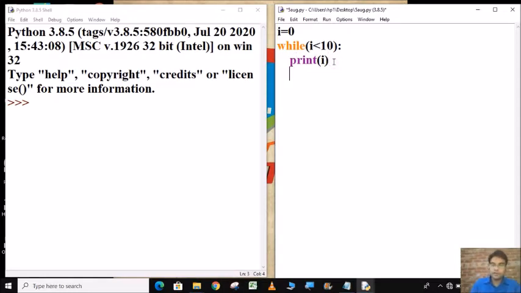Now after printing, what do we want to do? We want to do the increment: i is equal to i plus 1. Python does not support this operator i plus plus. This is not valid in Python. So either you can write i is equal to i plus 1, or you can write i plus equal to 1. This is actually shorthand notation of the above one.